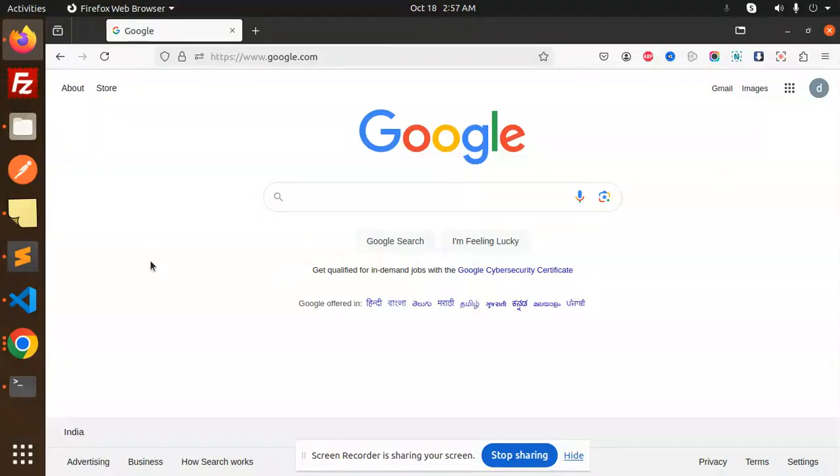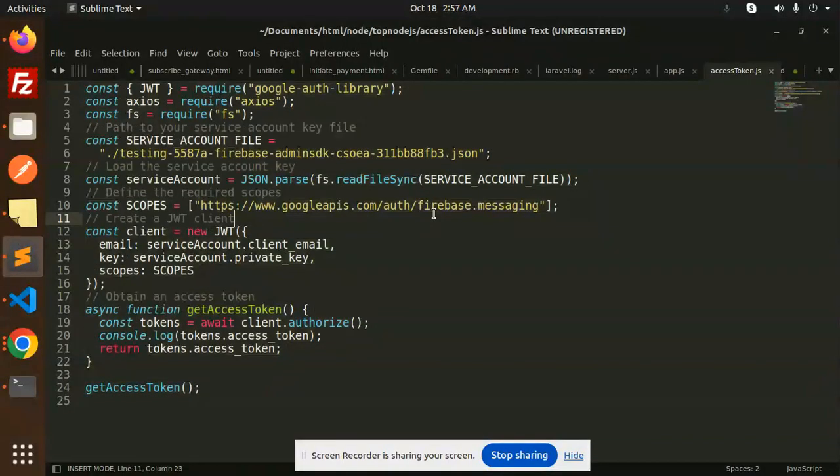After that we are going to send the push notification on the client side using JavaScript. So first, the most important thing is to generate the access token. This is that one. We have to use the Google auth library, and Axios is for hitting the API.